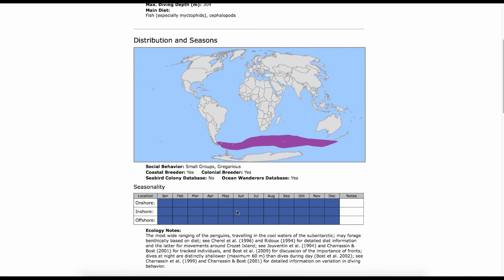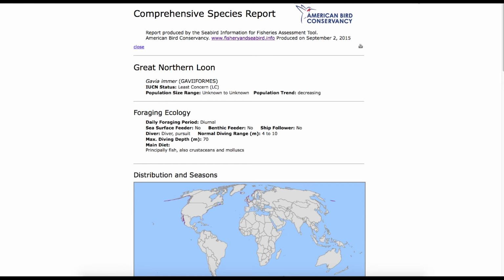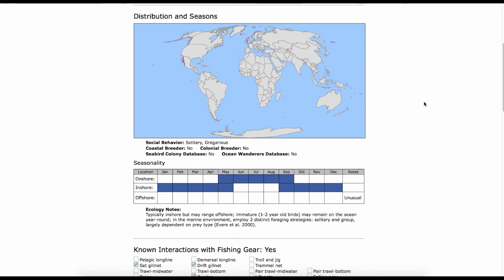Penguins are often far out at sea, as seen in this graphic. But other species, like this one, the great northern loon, spend part of the year on shore during the breeding season, and they may nearly disappear from marine environments, meaning they won't be found and can't be caught at sea. They also usually stay close to shore, but at times may go further out to sea. There is further relevant information about their ecology here.